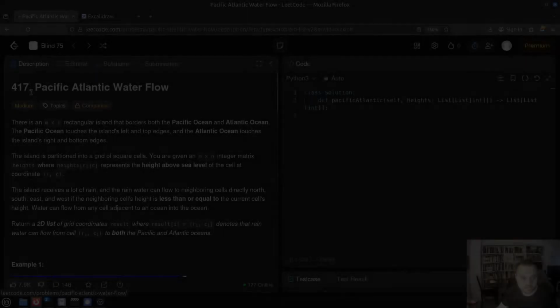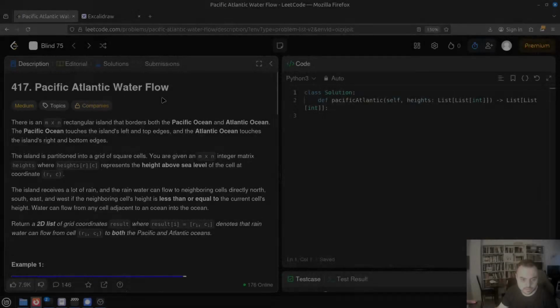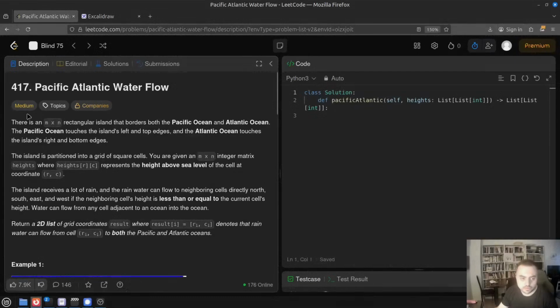Leetcode 417, Pacific Atlantic water flow. It's a medium problem, definitely not easy. As you can see, the description is quite lengthy, and I think that's the only thing which makes it relatively hard compared to other mediums. So you have to read a lot, think about it for a bit, and then come up with a solution.